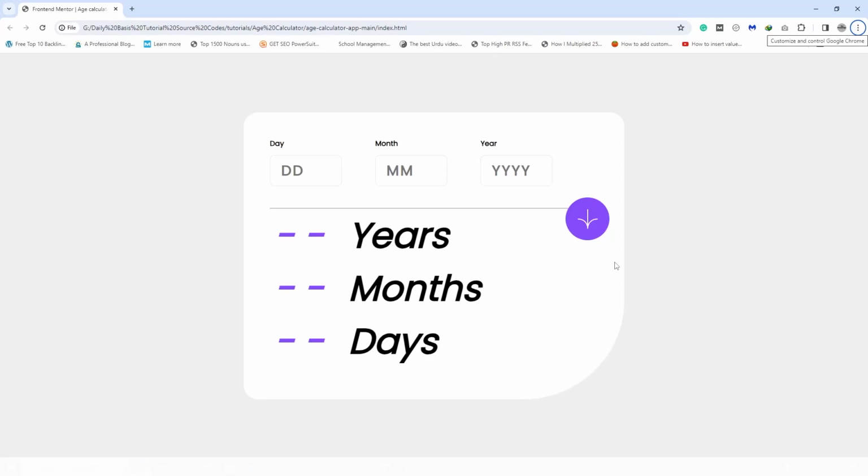Hey guys, welcome back. In this video, we're going to discuss how to create an age calculator using HTML, CSS and also JavaScript. So let's look at the project that we're going to create.